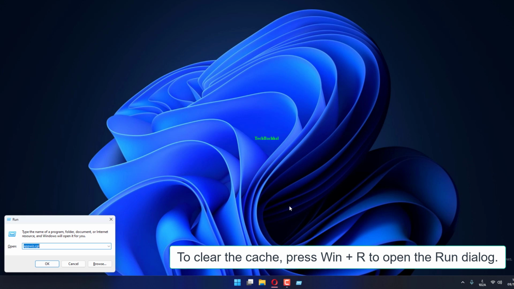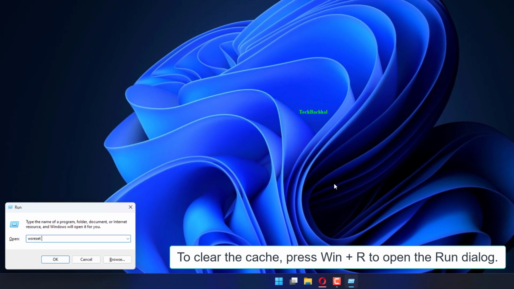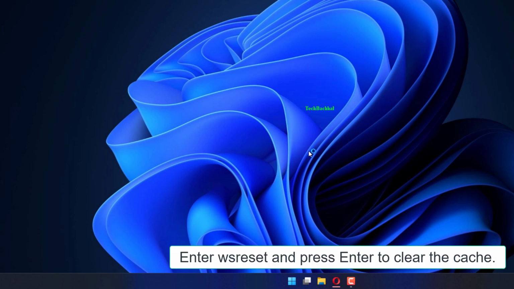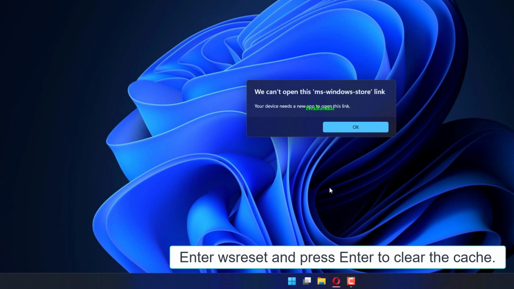To clear the cache, press Win+R to open the Run dialog. Enter WSReset and press Enter to clear the cache. Try installing or updating the app to see if the issue is resolved.